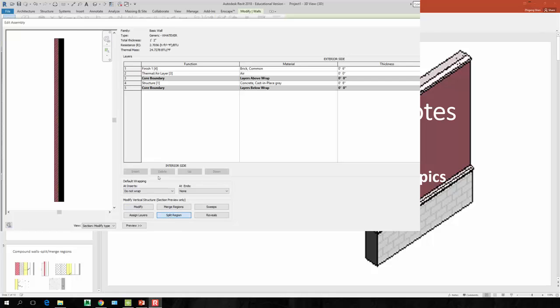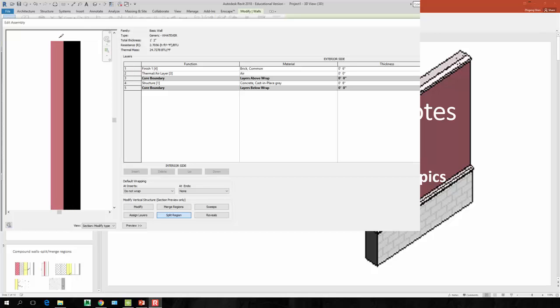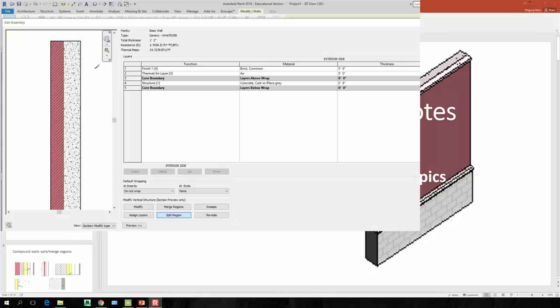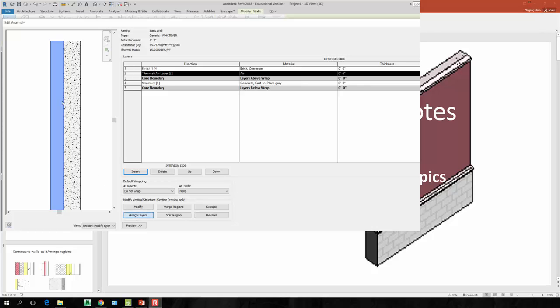Let's do a split region, and you move your cursor until you see there's 2 inch from the interior side. You split it. Then you click on your thermal layer, then go to assign layer, and pick the one you just created. Oh, a mistake. I didn't really split it. So we say okay.